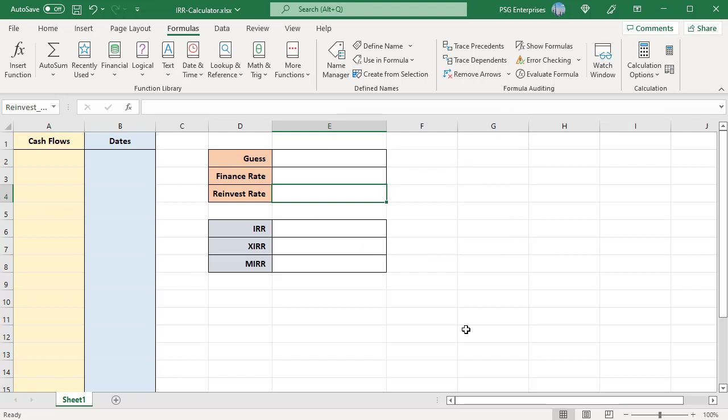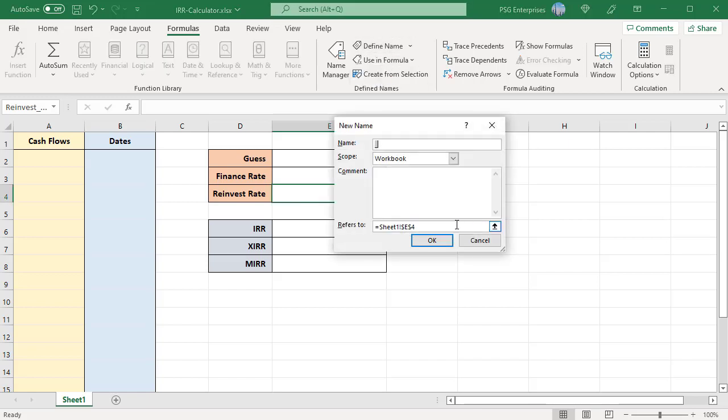Create 2 dynamic named ranges, cash flows and dates. You must create a dynamic named range consisting of a single column and a variable number of rows. Create a named range for cash flows in column A. Click on Define Name. New Name dialog box opens. In the name box, type the name for the dynamic range, for example, cash flows.